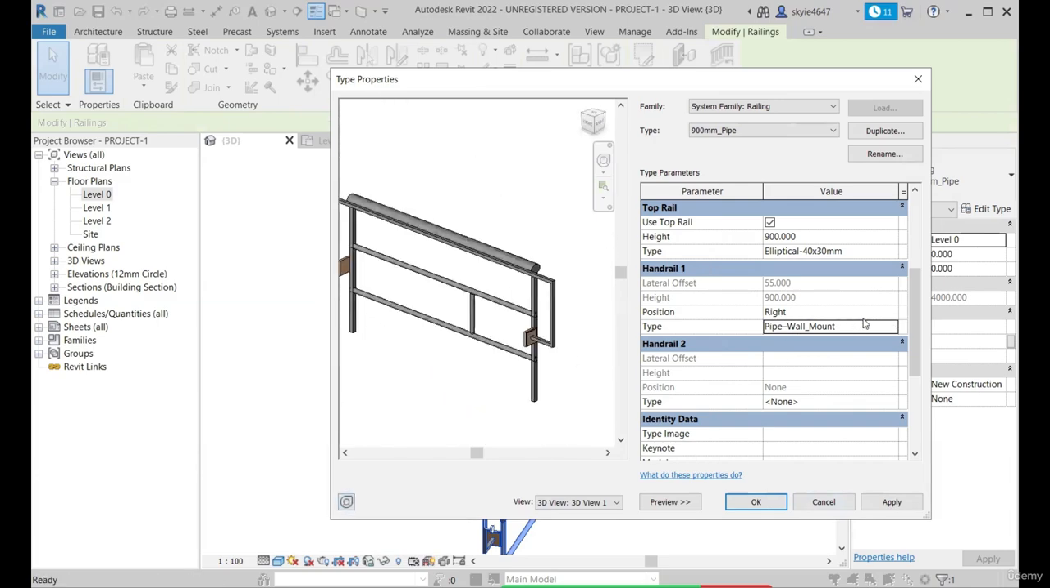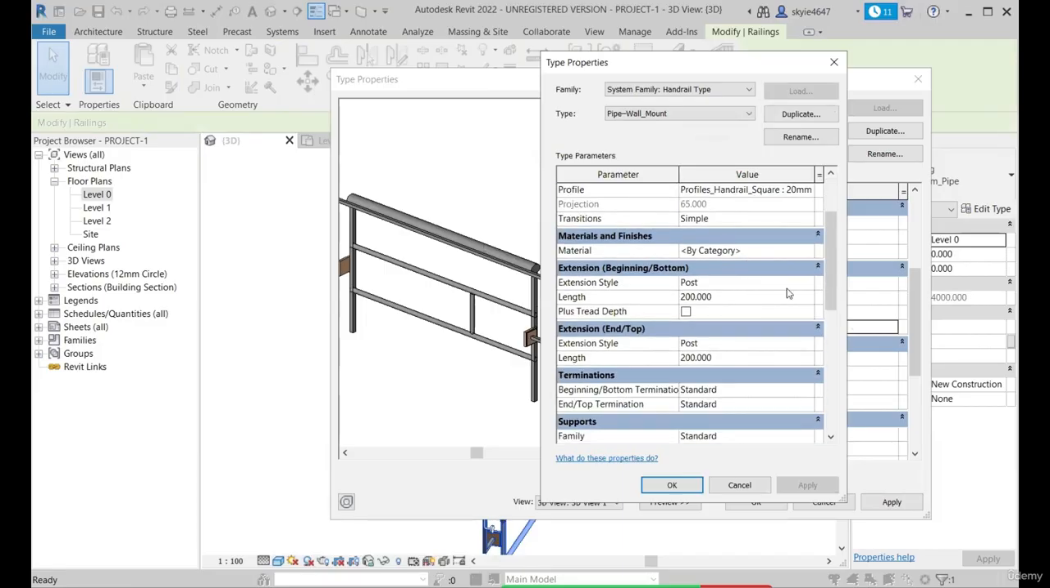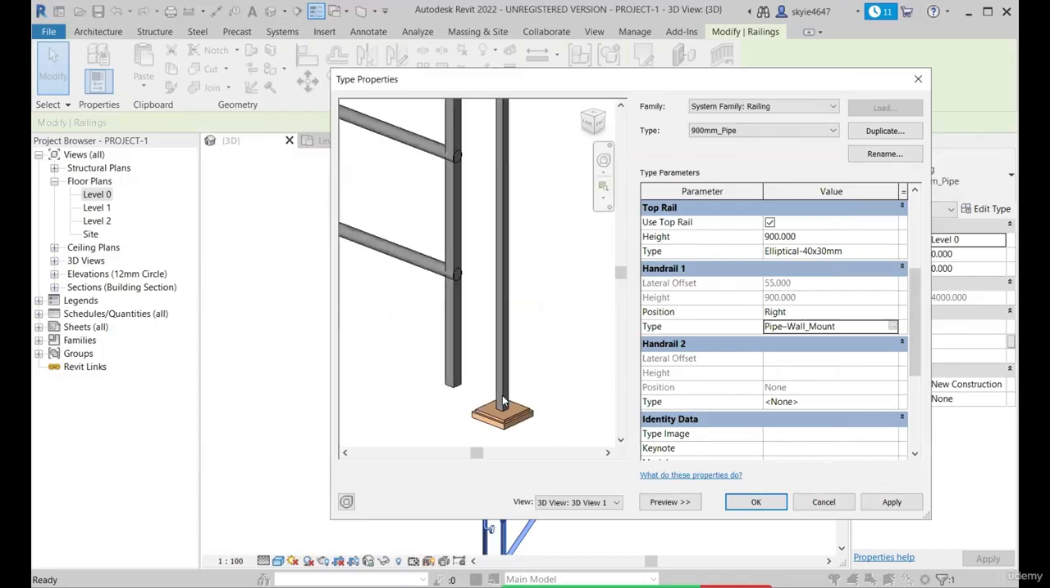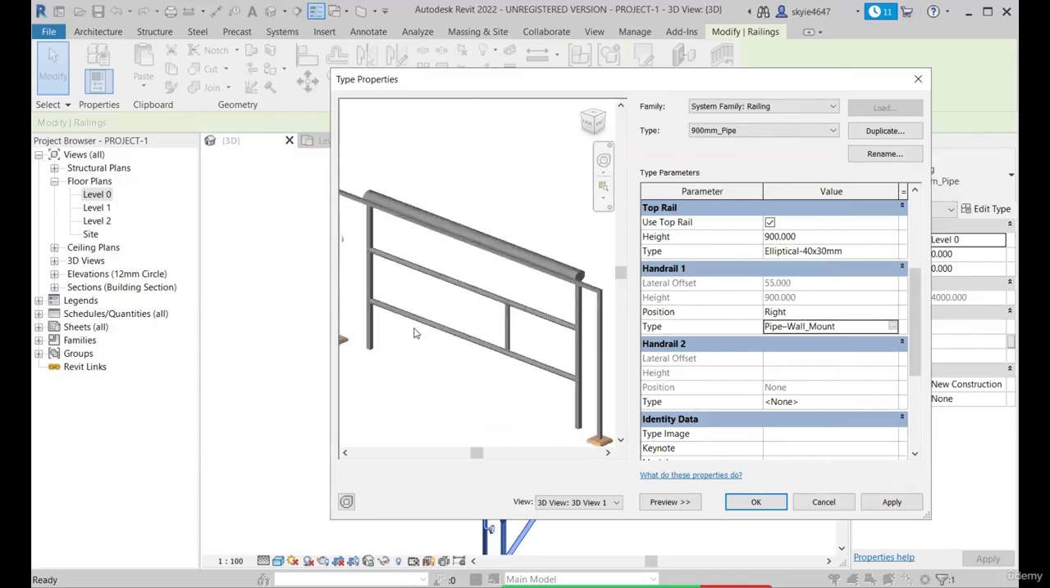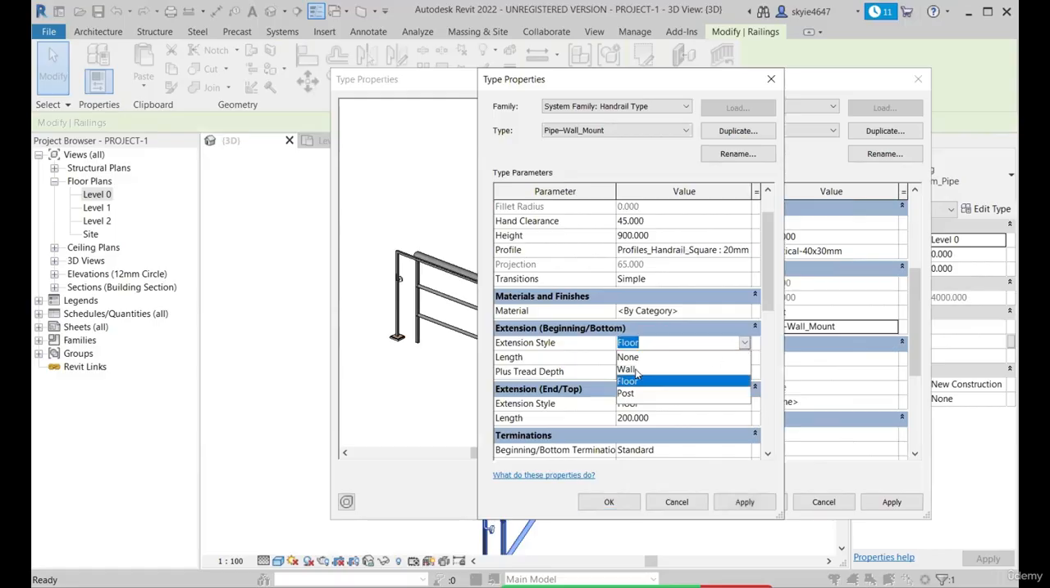So if I change the extension style, for now it was extending to the post. If I select the floor here and hit apply, you can see it's extending to the floor below. Okay, similarly you can have it set to wall, that is, adjoining wall.